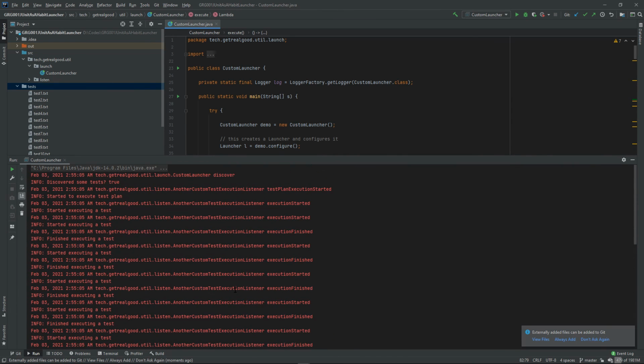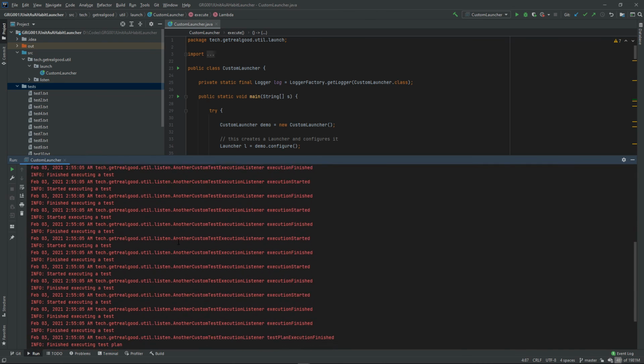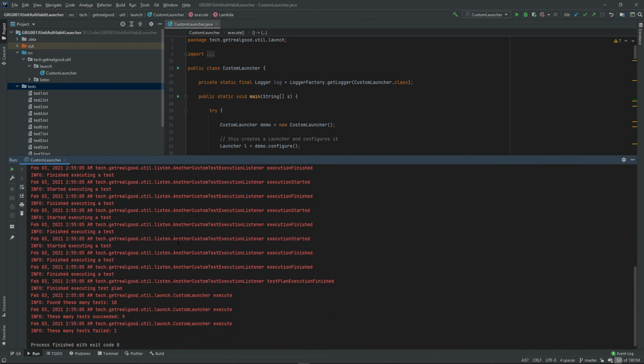All right, we see here that some tests were discovered, and then we registered another custom test execution listener. It's kind of taking over, and it's telling us that it's executing some tests. And basically, if you recall, it discovered 10 tests.